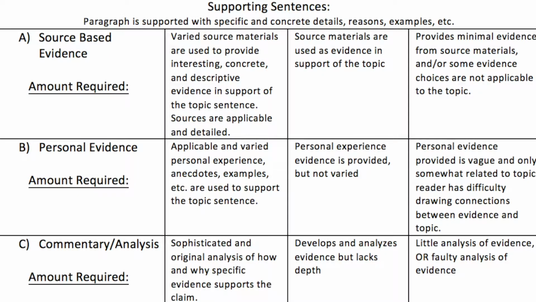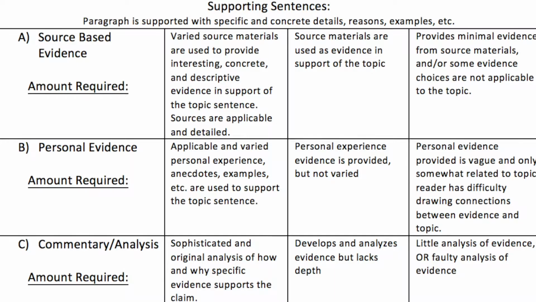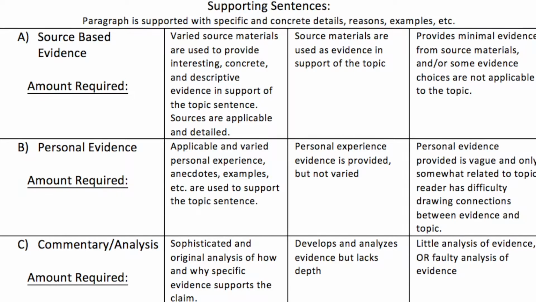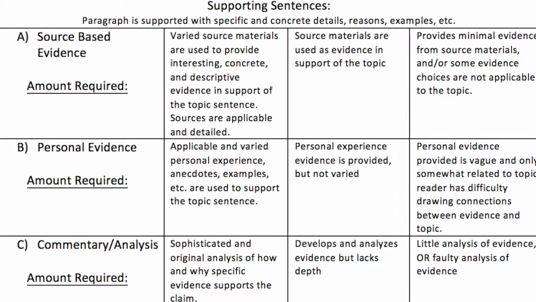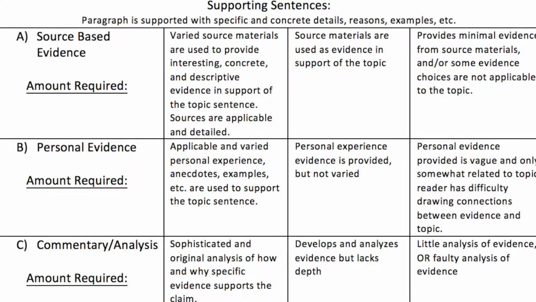The next section of your paragraph are those supporting sentences, and this is really the meat of your paragraph. This is where all your evidence and your examples and your commentary will come in. As you can see, it's broken up into 3 different types of supporting sentences that will be included in your paragraph. The first type is source-based evidence. The second type is personal evidence. So you can have 2 different kinds of evidence in your paragraph. You can have one or the other, or you can have both.